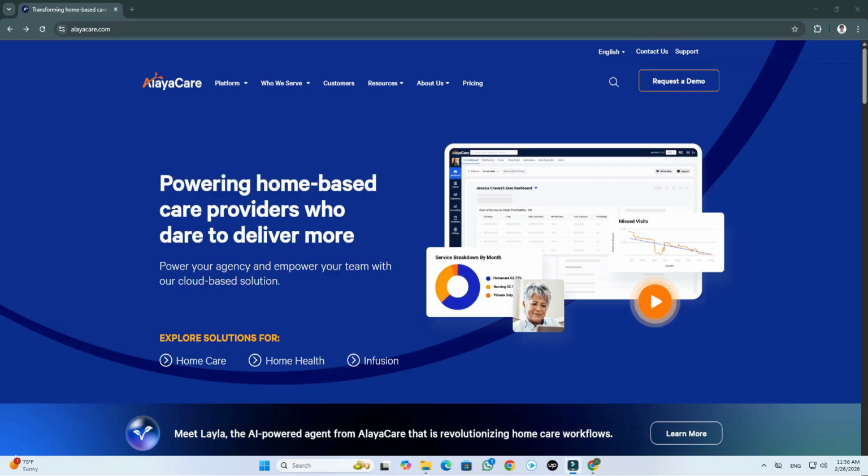AlayaCare is an all-in-one cloud-based platform designed specifically for home and community care providers. It helps organizations deliver better outcomes by providing advanced scheduling, care coordination, real-time documentation, and mobile functionality, backed by powerful analytics and customizable workflows. Whether you're managing a small care team or a large multi-site organization, AlayaCare offers the tools you need to operate efficiently and deliver exceptional client care.